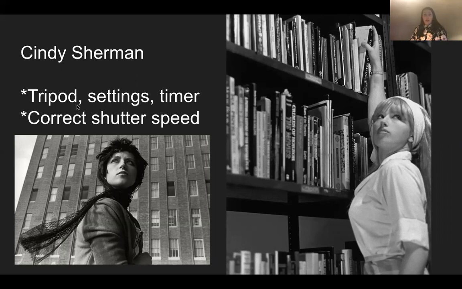You can get a tripod for your camera. I have one for my iPhone. They're really fun to use. They're awesome. You just hit your settings and you go under your timer and set it for the correct timer. Try and get the correct shutter speed. So either you have blur motion or freeze motion. This one's more freeze motion.